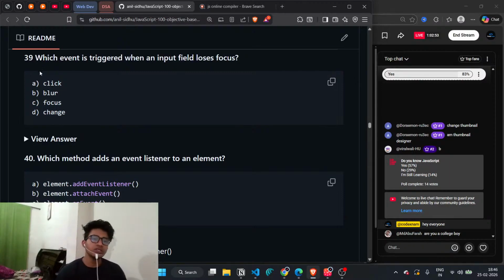So now moving to question number 39. Question number 39 is: which event is triggered when an input field loses focus? Which event is triggered when an input field loses focus?